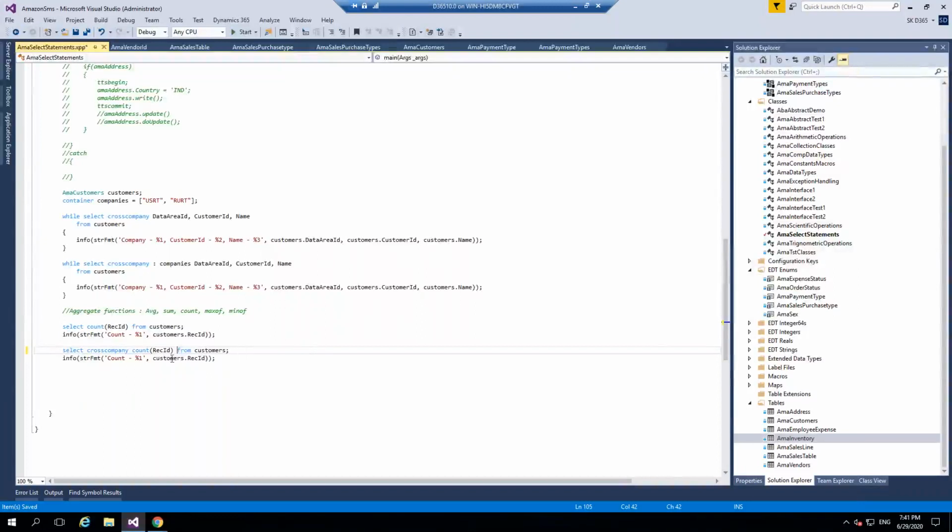So now, this is about the aggregate functions. If you want to use the sum, it will calculate the sum. If you use max of, it will return the maximum value of that particular field. If you use minimum of, it will return the minimum of that particular field. I want you to try them. That's not a big deal. That's very simple. I want you people to try them.